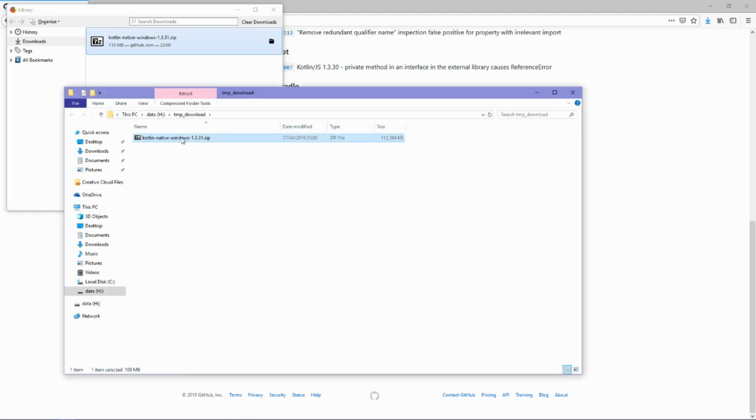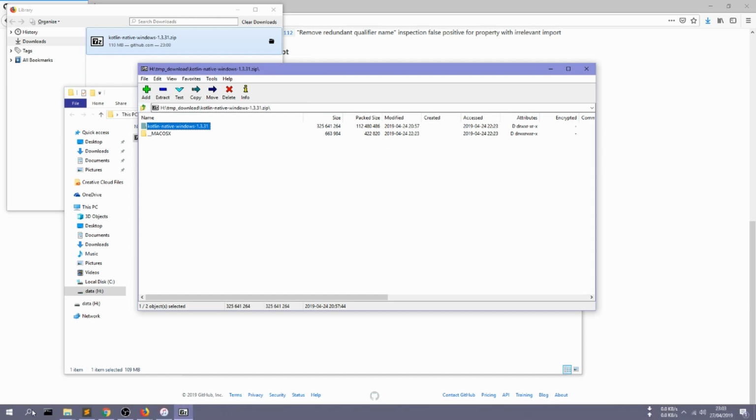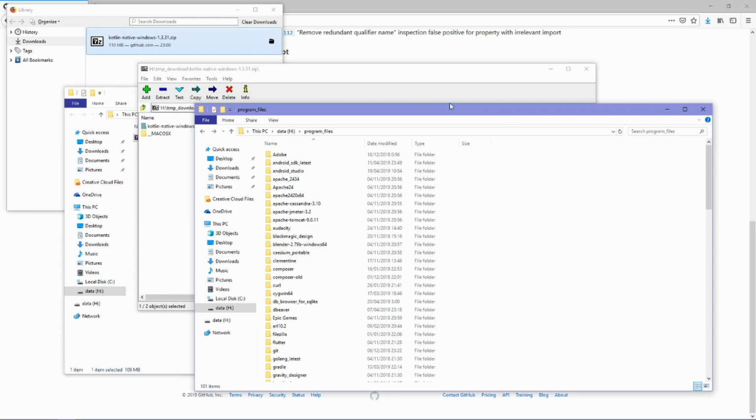After the download finishes, extract the file to any folder you want, and I suggest you do not use a space character in the folder name.